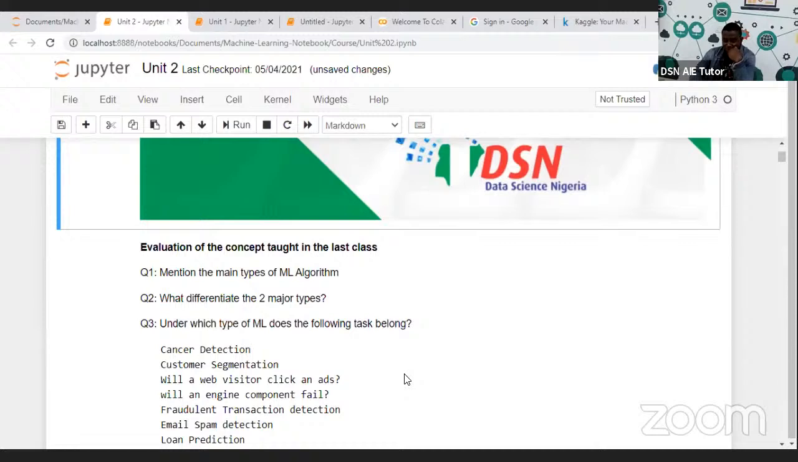So this one is a bit tricky. So if you have a data set that tells you, okay, fraudulent transaction detection is not supervised because, now you imagine, let's say you're an engineer and then they tell you build a machine learning model that can detect whether a transaction that a customer makes is fraudulent or not. How will you go about it?